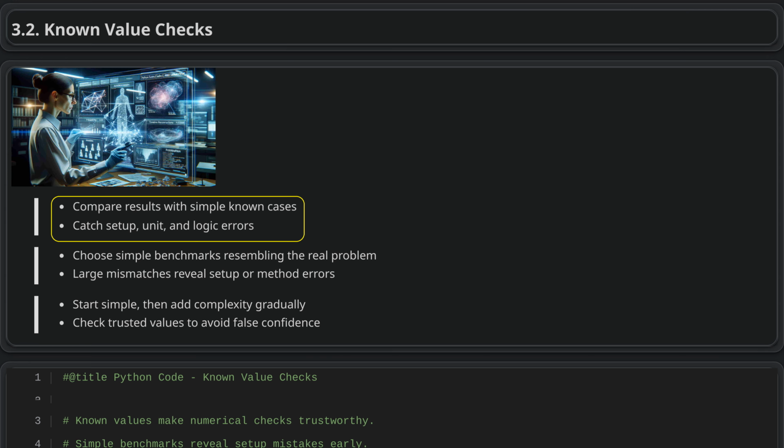Known value checks test a numerical method by comparing its results with simple cases that already have known answers. For example, an integration routine can be tried on shapes with known areas, or a motion simulation can be checked using constant velocity. These tests do not prove a method is perfect, but they help confirm that the setup, units, and basic logic are working correctly.